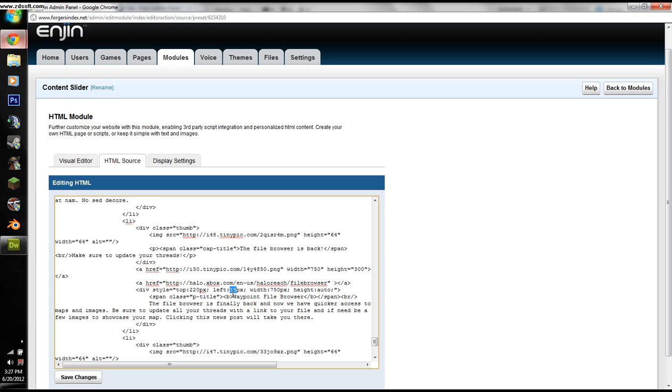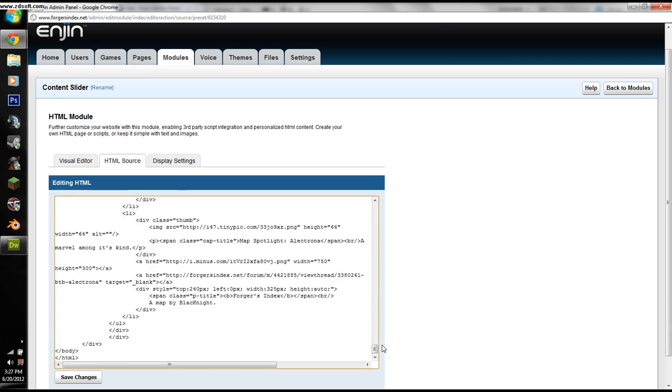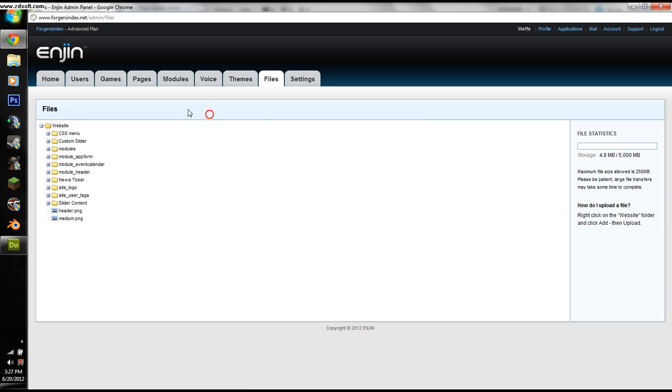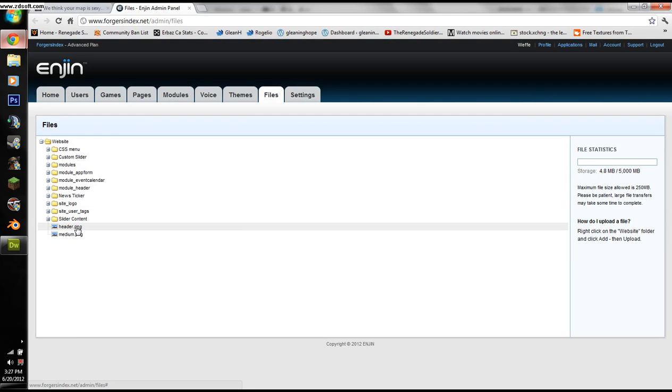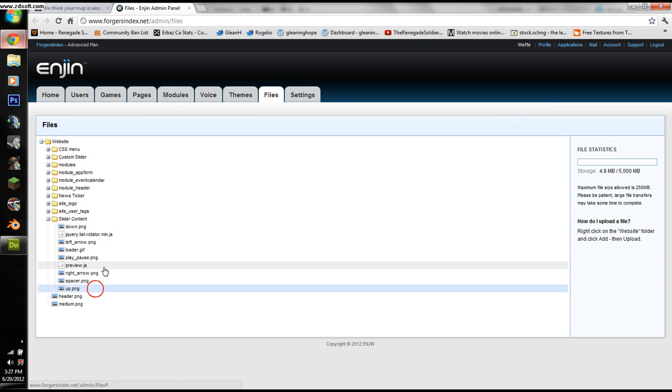Actually, we'll set it like that. Set this to like 224. And then there's also other stuff that you can change. If you come into files, oops, let's go back one. We're already here. So if you come into files under Forger's Index, you go to slider content. You'll see all of this right here.